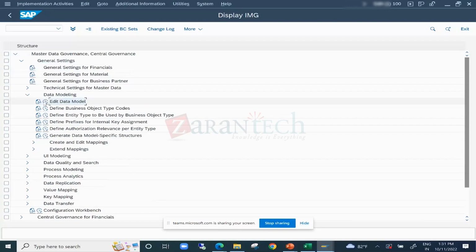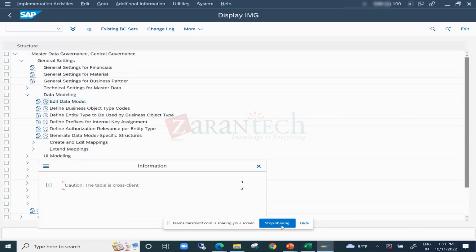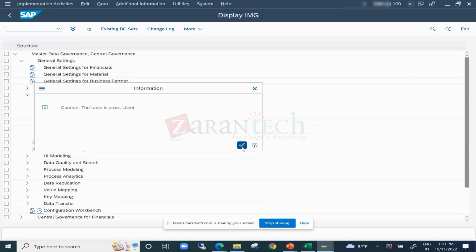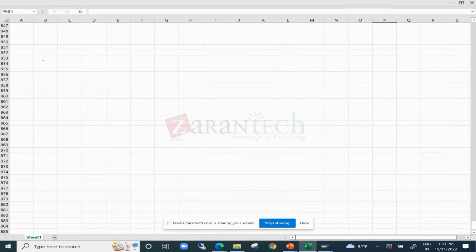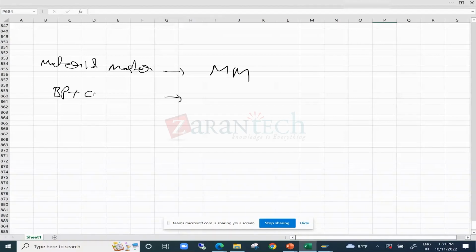So in edit data model, for out of the box master data, the data models are already available. We call this the entire object. Your material master will be represented with something called a data model. For material master, SAP already provided the data model name MM. For business partner, customer master, vendor master, the data model is BP. For finance objects, the data model is OG.